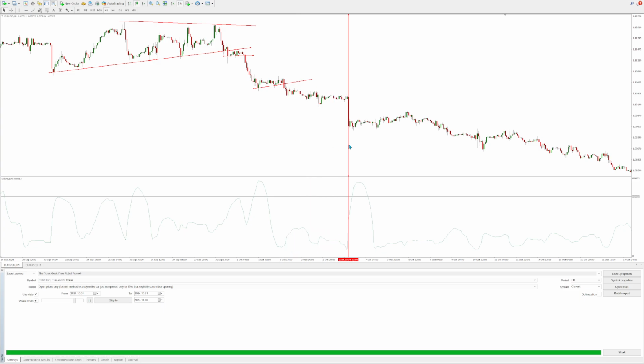For example, after this bar here, you might not want to enter a sell trade. You don't want to sell at the low. Okay, so if the standard deviation is too high, the EA will avoid trading.